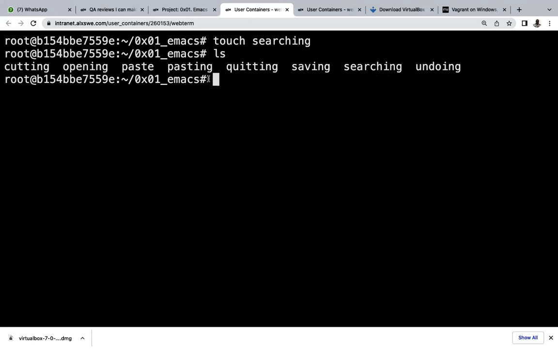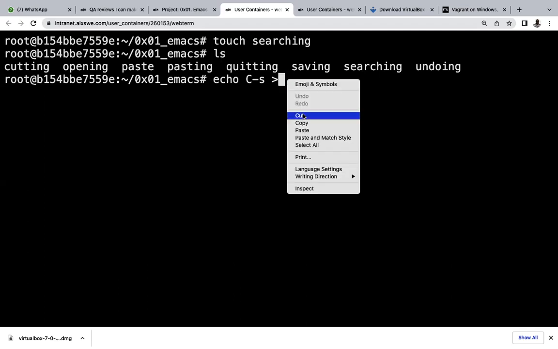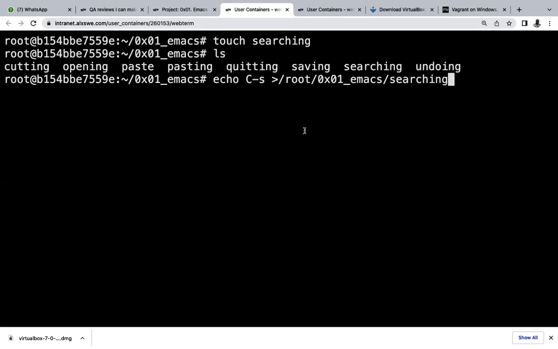So you echo into searching, which is CS, capital letter C, S. Press shift and greater than, you will see the greater than sign on your system. Then you paste what you have copied. You paste, you enter.